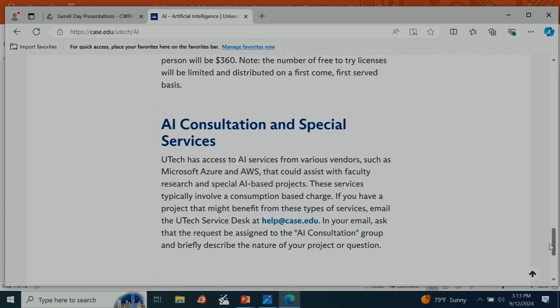The other thing I wanted to highlight is, we had the question about how do you find out more? How do you know what to use? We do have an AI consultation service with UTech, so you can request a consultation and we'll talk with you about what's available and maybe what might work best for you on your project. So that is something that we have available.